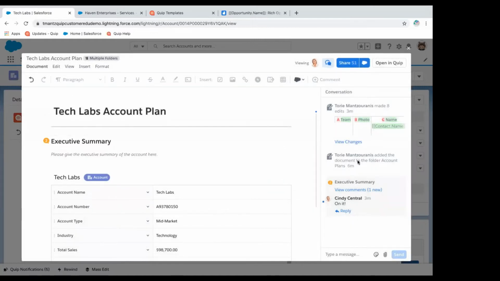The other collaborative piece is you can see we have this conversation pane here. So you can see who's been in the document and who's been making edits. And then we can also actually have a conversation directly here. So maybe comments are really great for that granularity. It takes Cindy right to the executive summary.